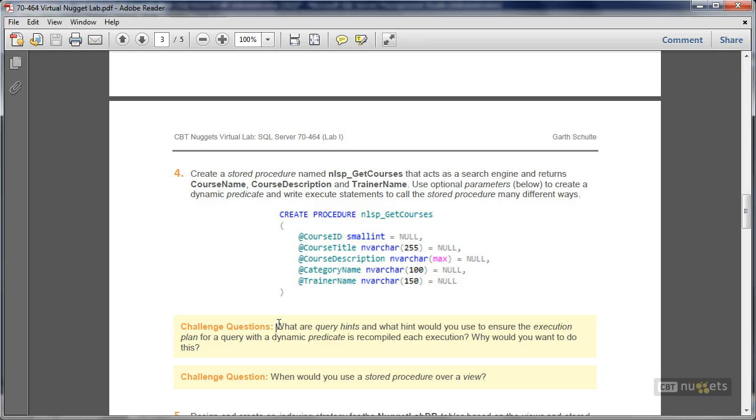The first set of questions here, what are query hints? Well, I'll answer that one right now. A query hint is a way for us to really set an option on the query during runtime. There are also join hints and table hints, so they allow us to change the behavior of the query while it's executing.